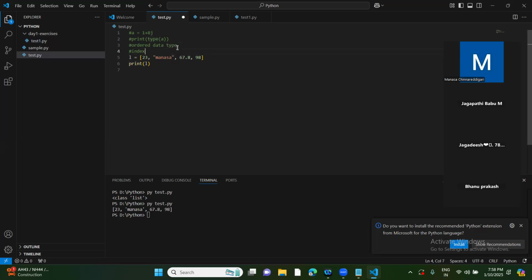Using index, we can access the data. But in Python, index starts with 0. Index starts with 0 means if you want to access 23, you have to use the index of 0. If you want to access Manasa, you have to use index of 1. So I am telling you it starts with 0, 1, 2, 3. And the index operator is square brackets.